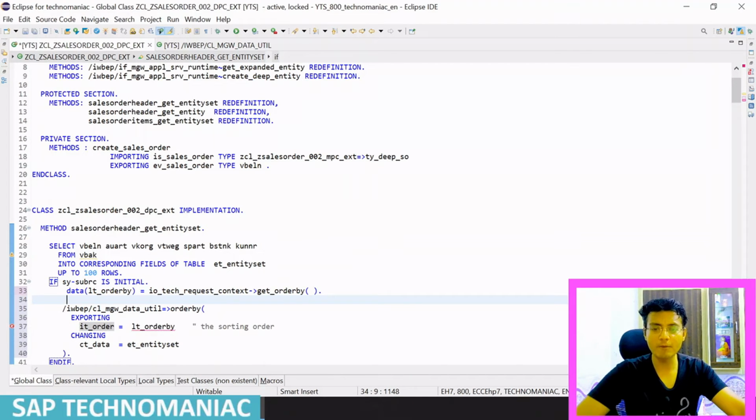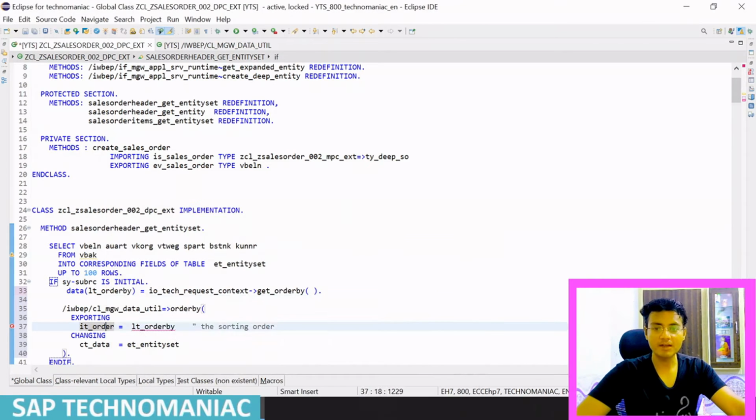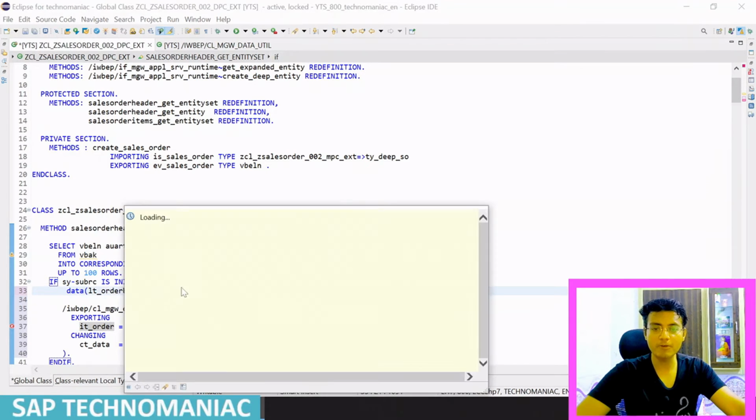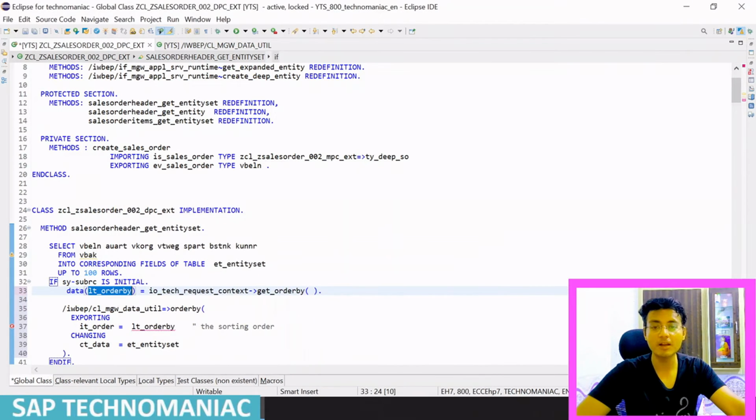If you do F2 over here and see, this IT order is expecting us to pass these two fields, property and order. But in the lt_order_by, if you do F2 and see how many fields there are, there are 3 fields: property, order and property path. They don't need the property path field. I just need to get the property and order from this particular lt_order_by table, and only that I have to pass in IT order.